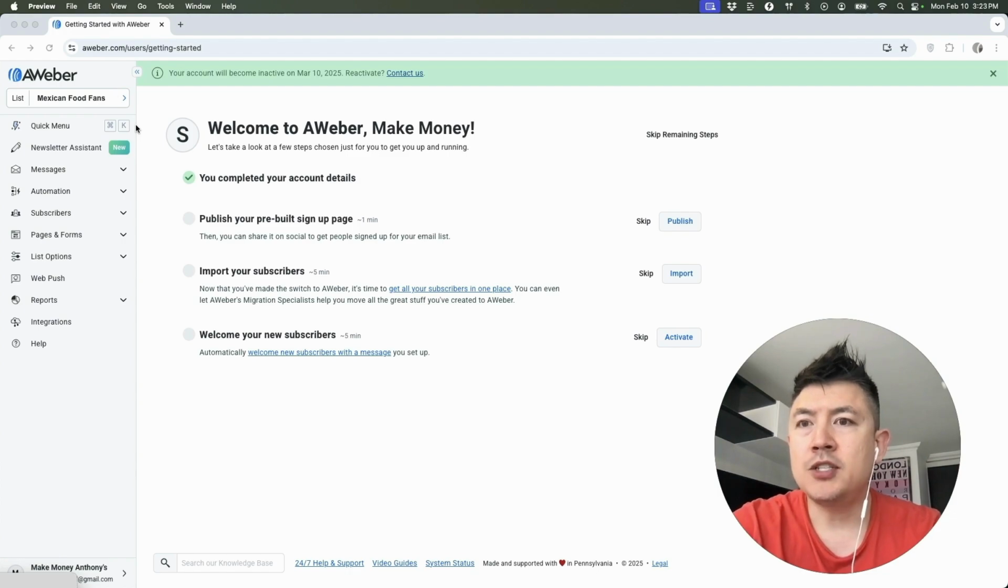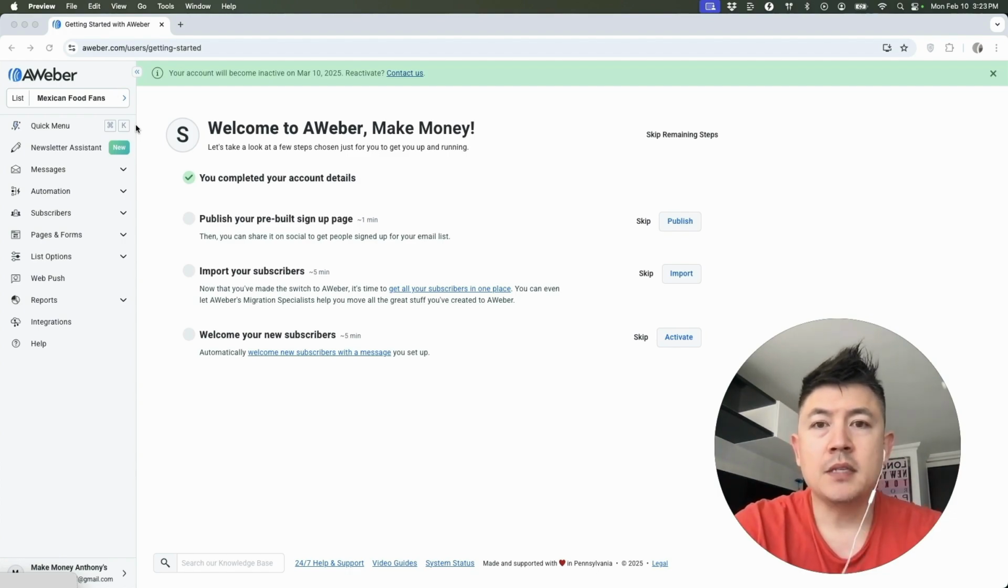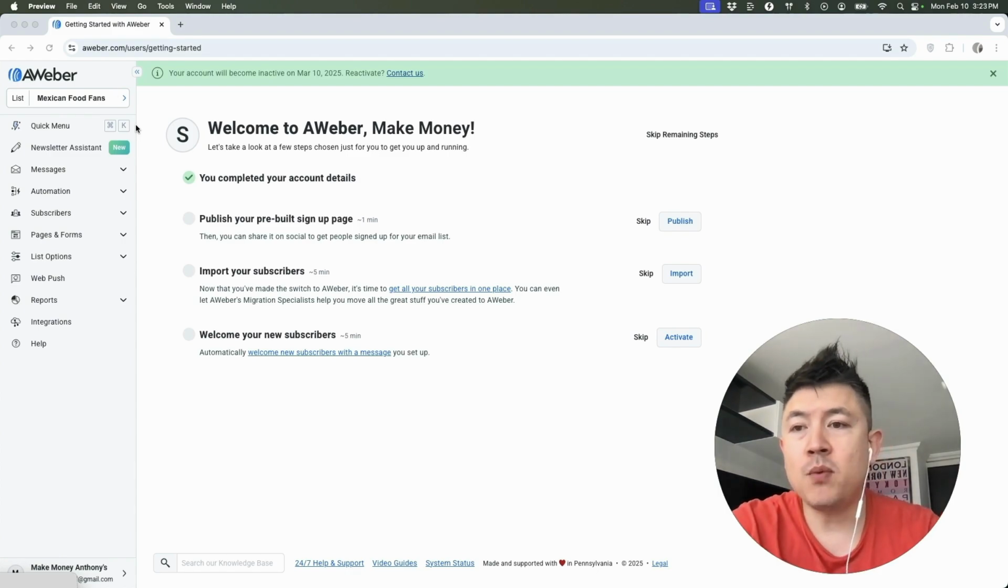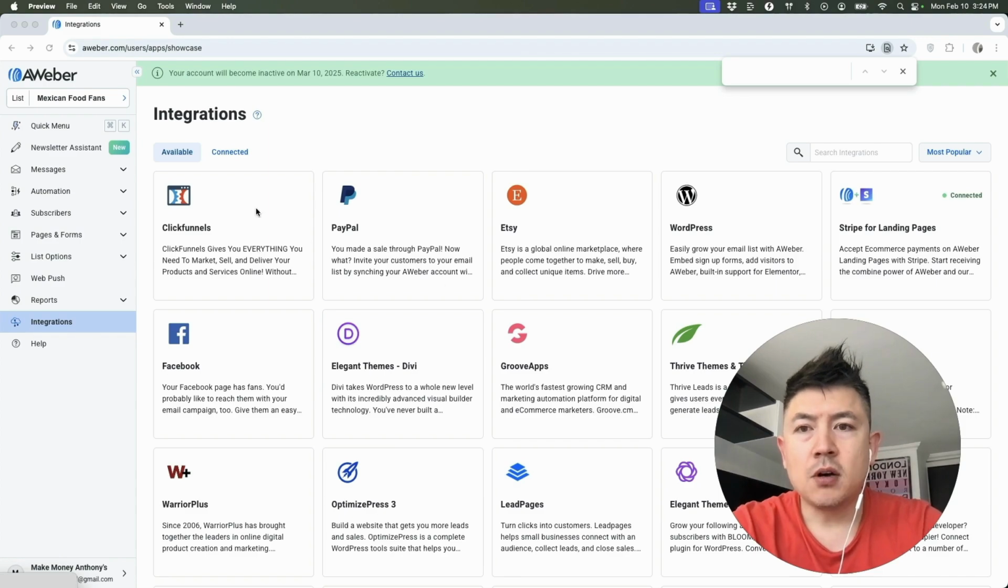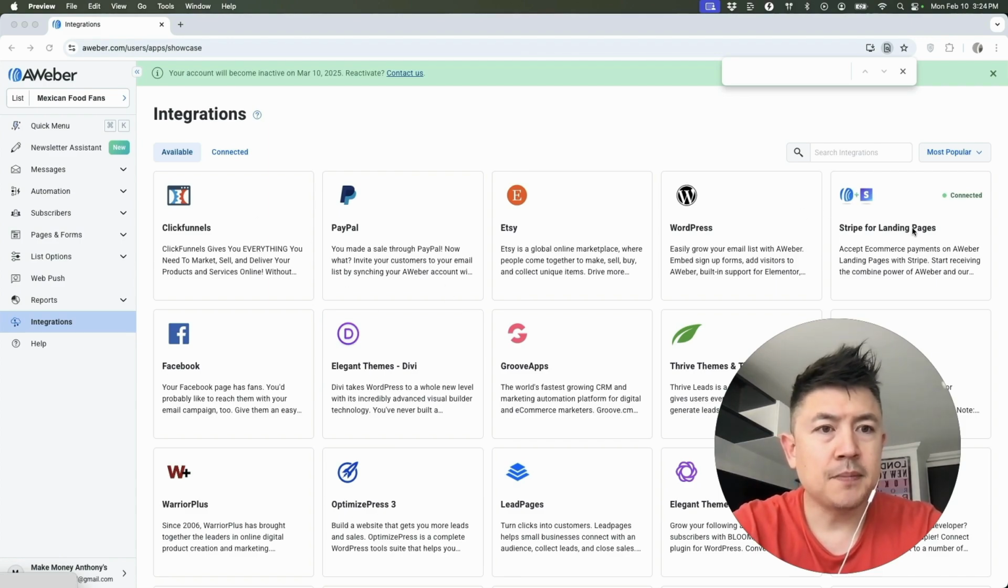But I've already logged into my AWeber account, and this is the home screen. Now here on the home screen, if you want to go ahead and delete or remove your Stripe account from AWeber, you're going to click on integrations over here on the left menu. Once you click there, you're going to see all the different integrations available, but you want to look for the Stripe for landing pages. You can see mine right here.